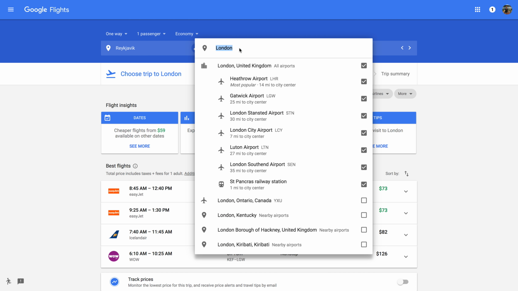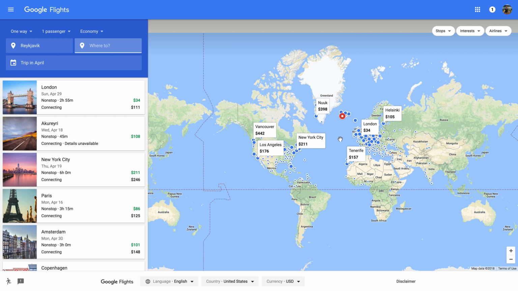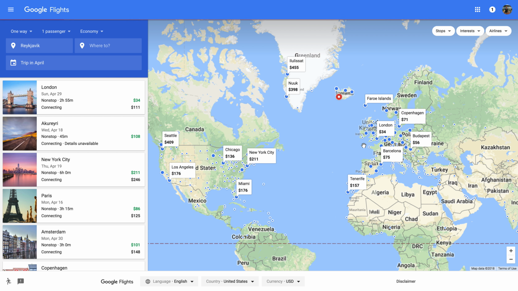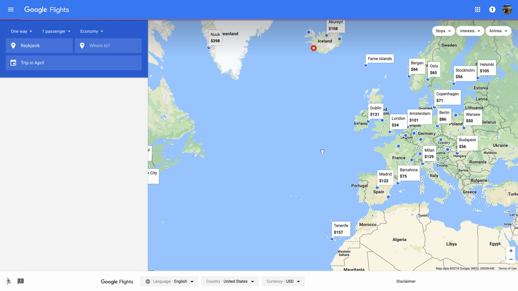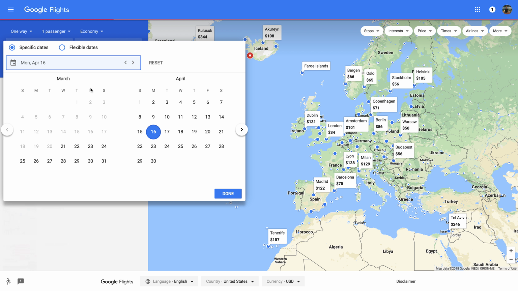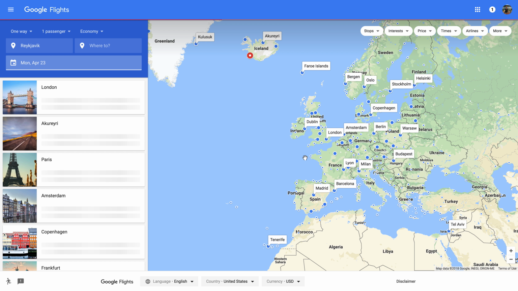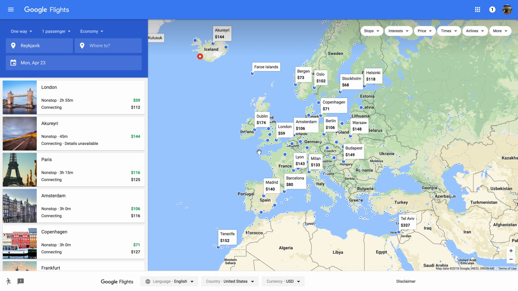So basically what you do is you take out London, and you click the enter key, and then now, look at this. Let's go ahead and search instead of flexible dates, let's do specific dates. And let's do 1 week away. So I'm gonna find the 23rd. Alright, it's 59 to London.